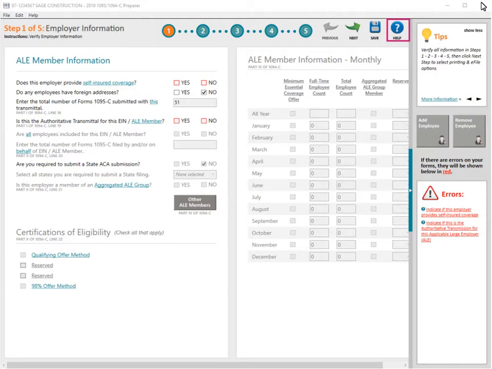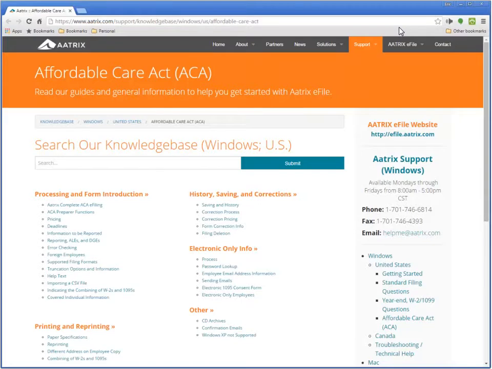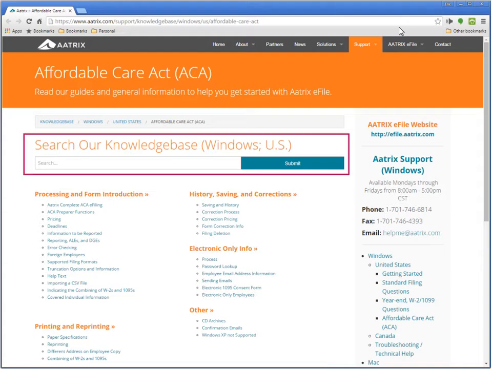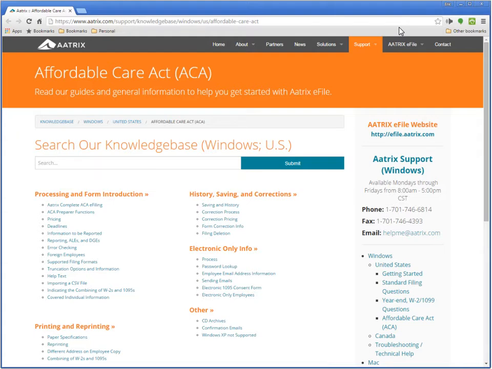There is also a General Help option available, which you can access by clicking the Help button here. When you click it, a website will open in your internet browser, and you can use the links below or the search box to find the information you need to continue processing your forms.